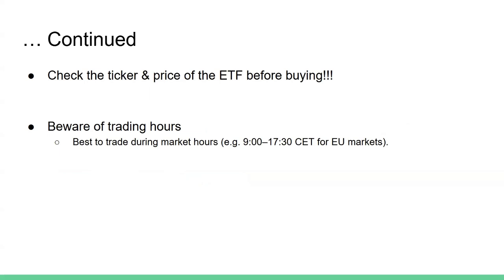And then this is a really, really important one. I definitely want you to be aware of this one, because you need to check the ticker and the price of the ETF before you buy it. Now, what does that actually mean? It means that you pay attention to the price to make sure that the price of the one that you've researched online is similar to that of the ETF that you are buying on your broker, and that the ticker shows up somewhere. I will show you what I mean with that.